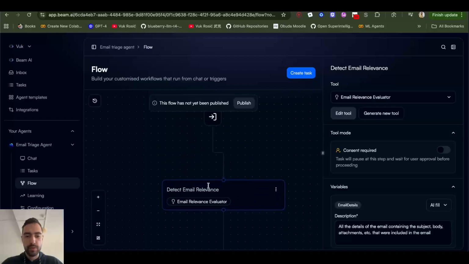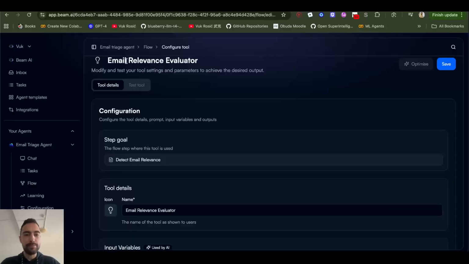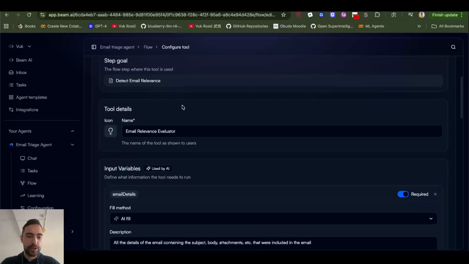So in the beginning here we have this detect email relevance node, and we're gonna use this tool, email relevance evaluator. We can create our own tools, by the way. They can be like ChatGPT, like large language model tools, or tools that connect to external API. So there are those two types of tools. The first type is just a prompt for ChatGPT or the LLM, and the other type is connecting to external API like Gmail. This is an example of our email relevance evaluator tool.